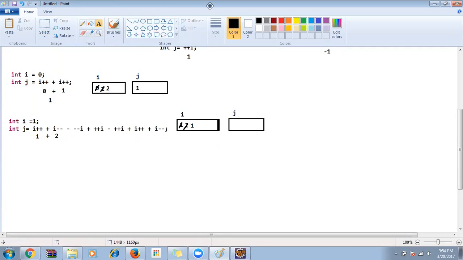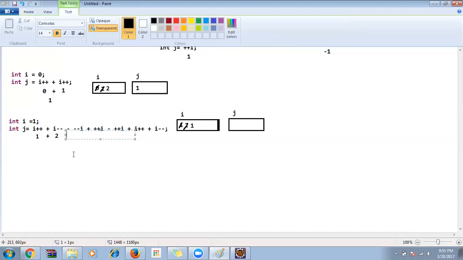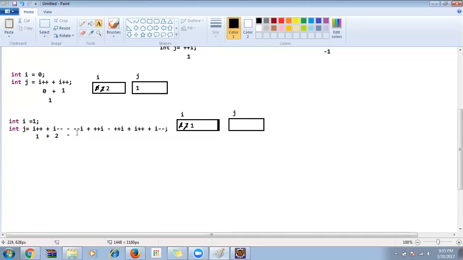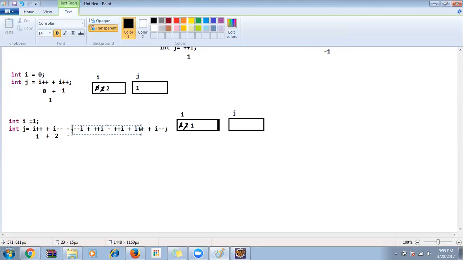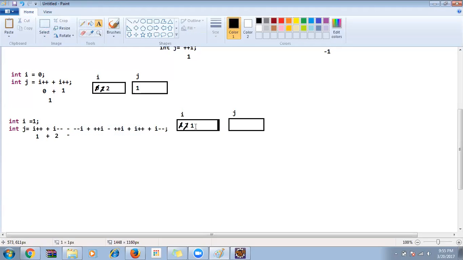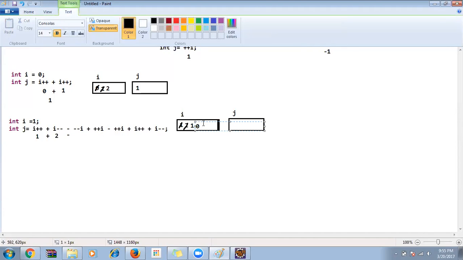So now next, Ashila, can you explain me the next 2 things? Okay. So it is minus minus I. So I is 1. Minus minus I means what will happen? First minus minus comes means my I value will be decremented by 1. So 1 minus 1 will be 0. Will be 0 here.